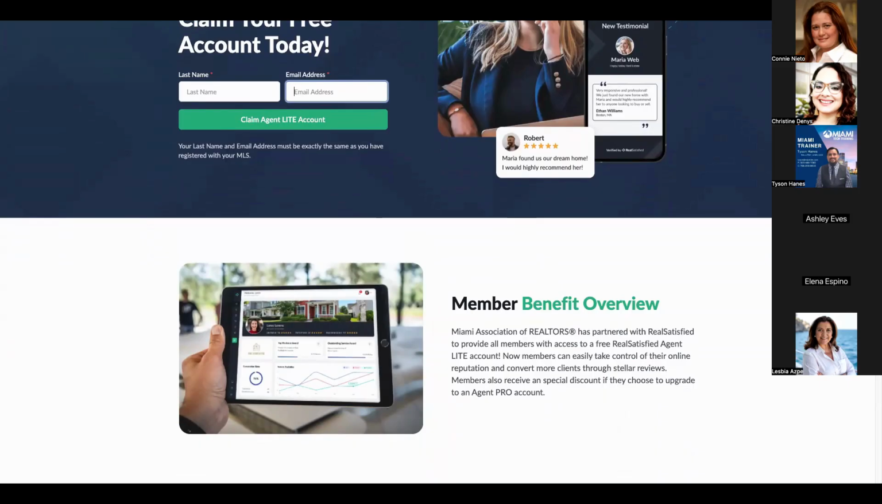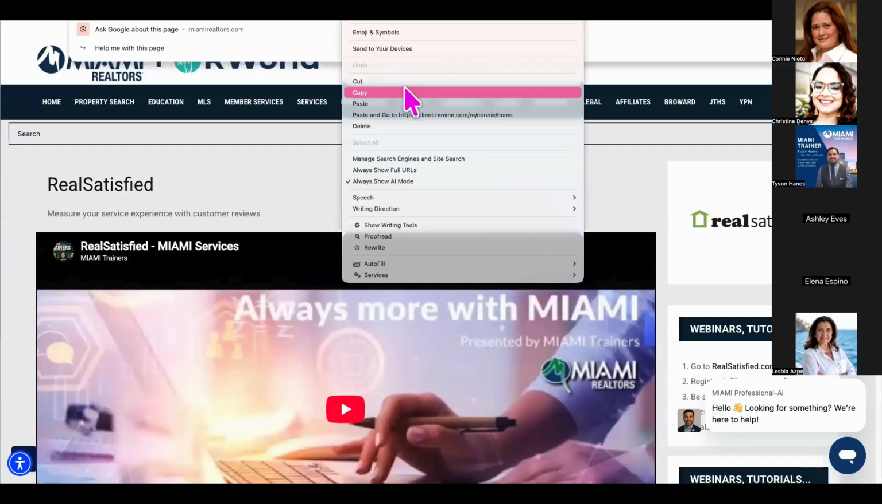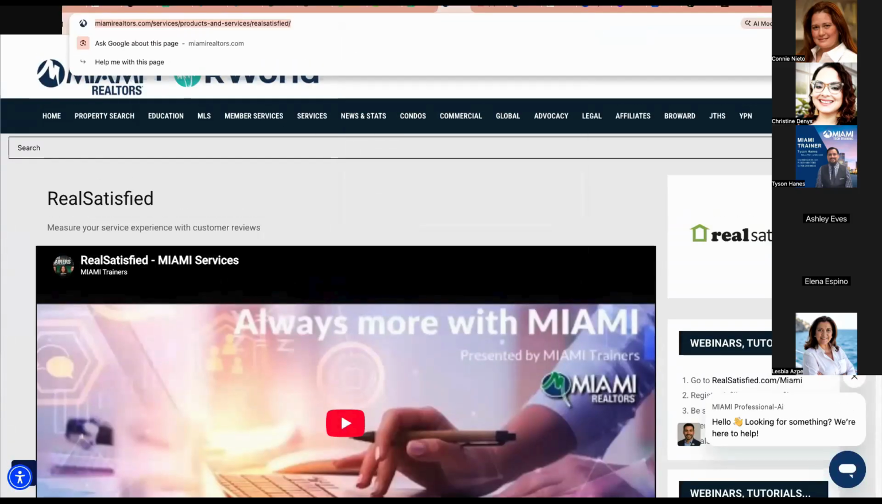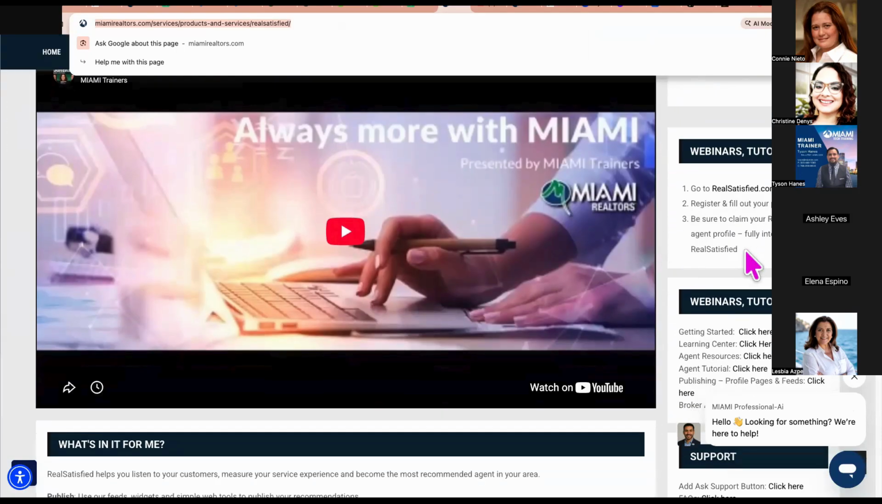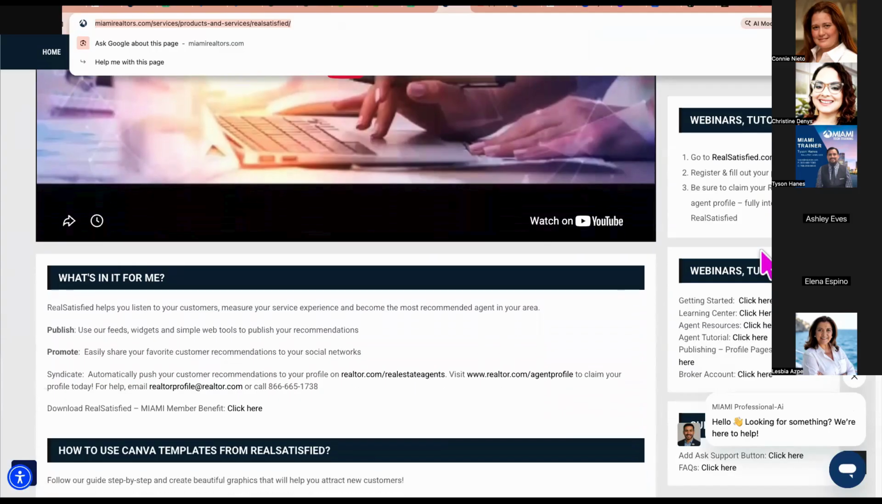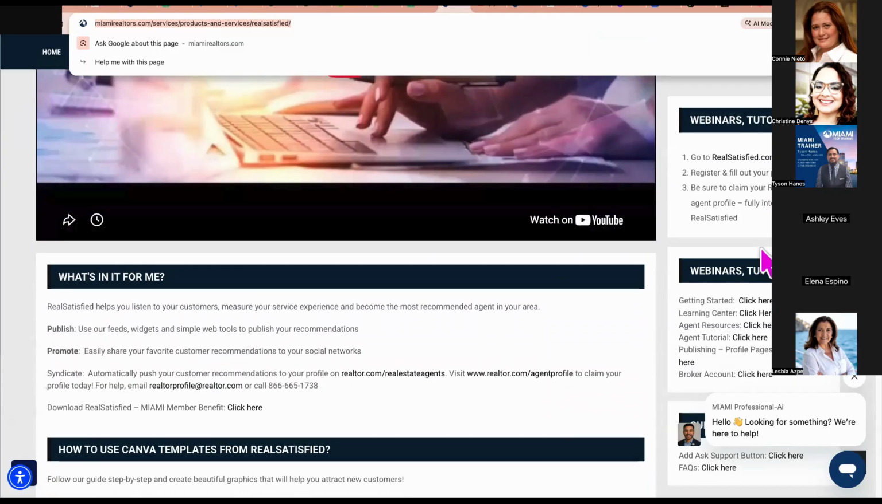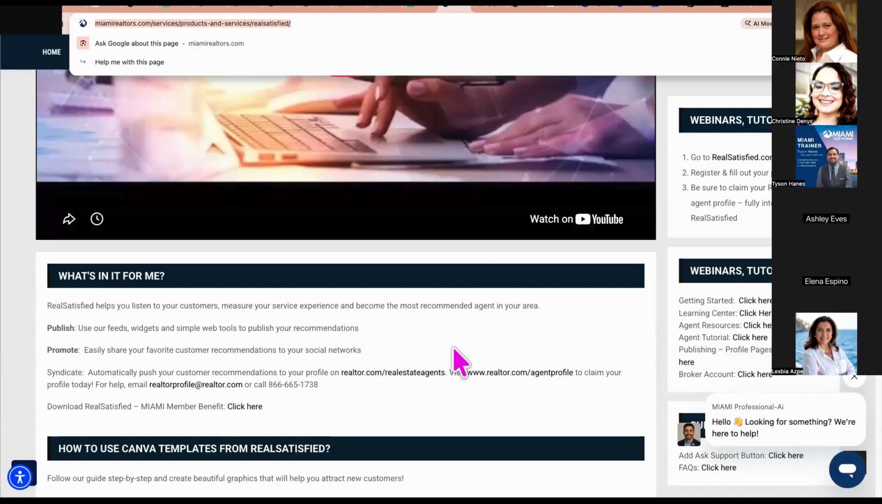Now, what does it offer you? I always like to share with you that there are product pages for these items that we've discussed. There's one for Form Simplicity, there's one for Remine, and all you ever have to do is put miamirealtors.com/ and the name of the product or service. And here what you have is how you can access it and what it does for you. It makes it easy for you to share and gather information on the satisfaction and recommendations from your customers. So come on out and create yours.